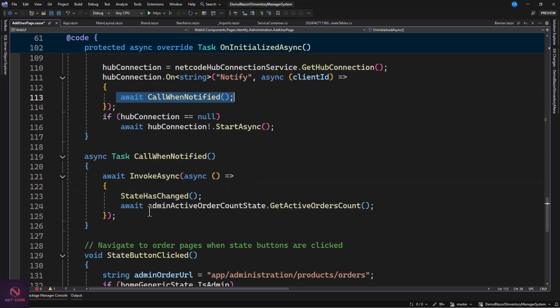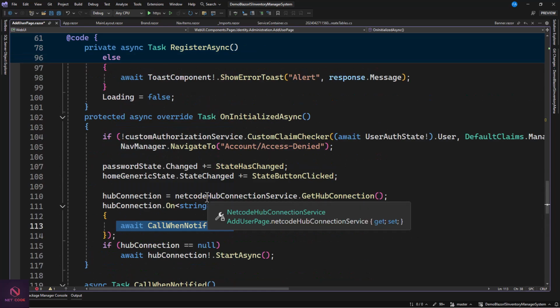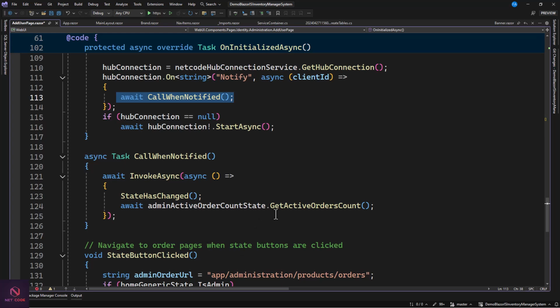And in that, we're going to call this method, when notified. With this, you see we are calling the admin active order count dot get active order count. So anytime a user makes a request, this method is going to get called. As soon as this method gets called, we want to also get this method called. So we are joining method to method, right? And as soon as this method gets called, this page is subscribing. This method has an event that invokes as soon as it is called.